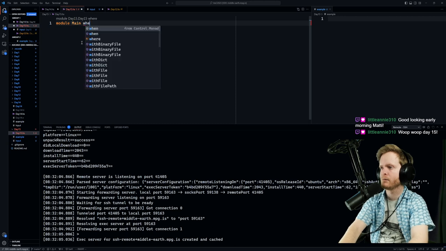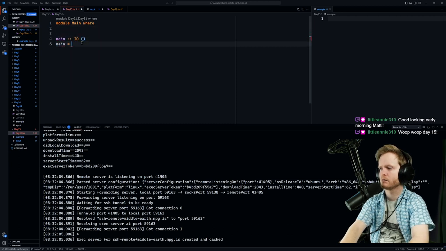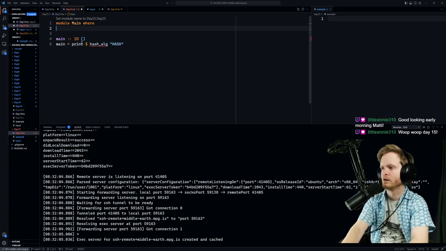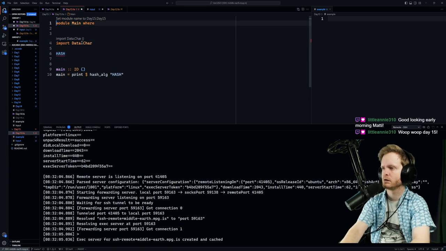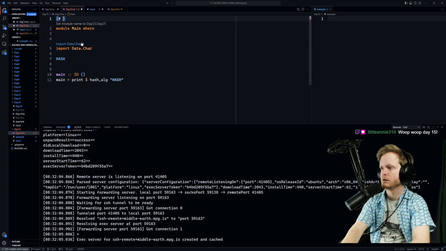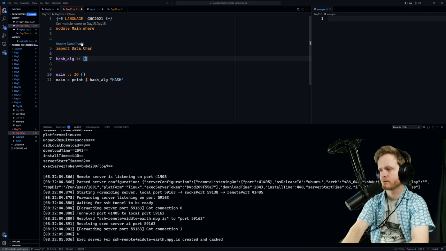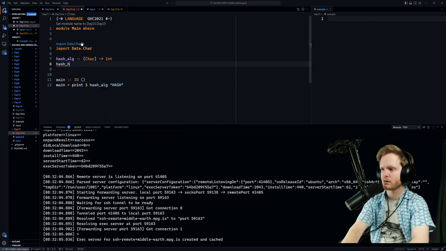Still not quite awake. Module Main where, main :: IO (), main equals print hash. Hash on the input. Okay, I think I'll need Data.Char here, and we're going to do hash. Let's add the language pragma here. Language GHC2021. Hash. Okay. It's going to take a series of char, a string, right? And return an Int. Now the hash algorithm.